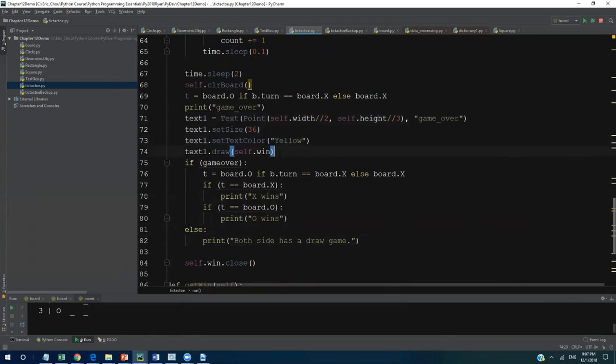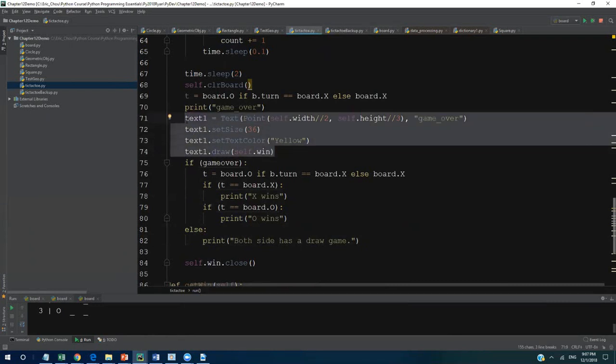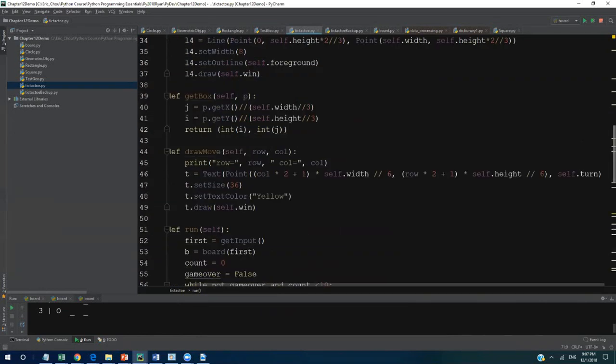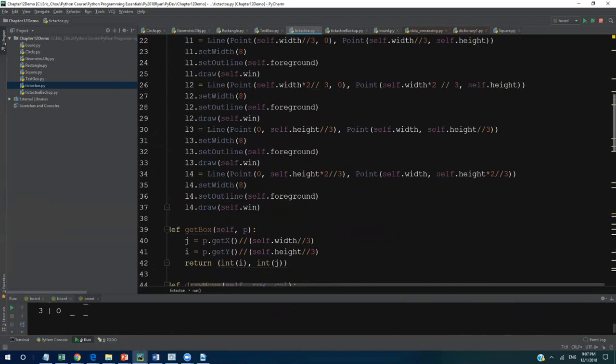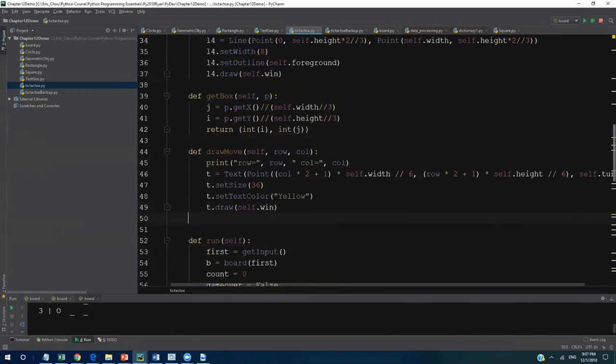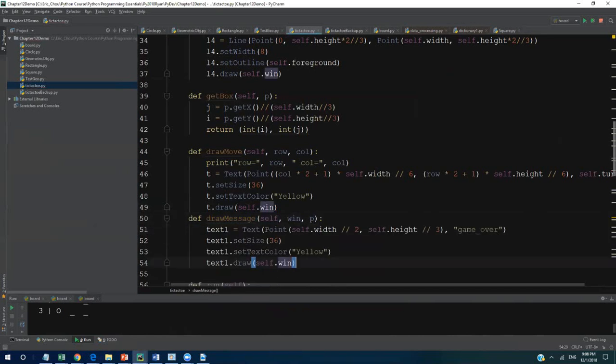This here. Actually, let me just cut this one. Okay. And here, instead of draw move, I add another function called define draw message. So I need to put my window in and then a point P. Okay. So here, this is a point.